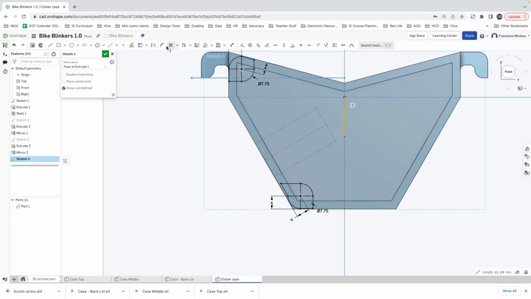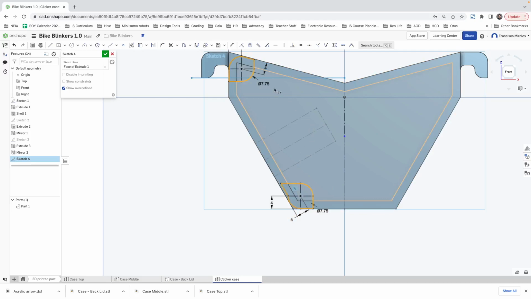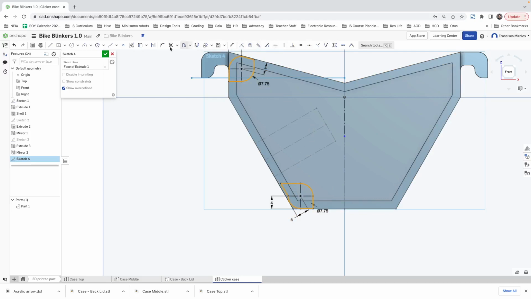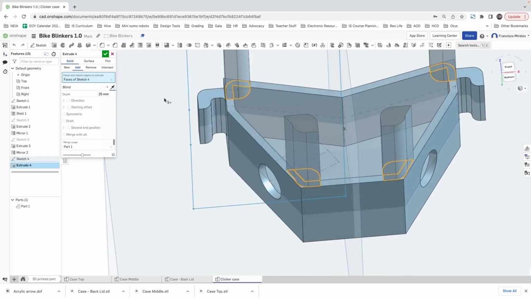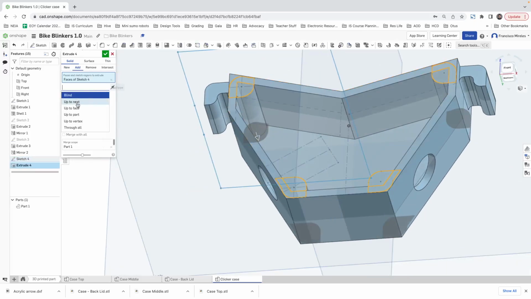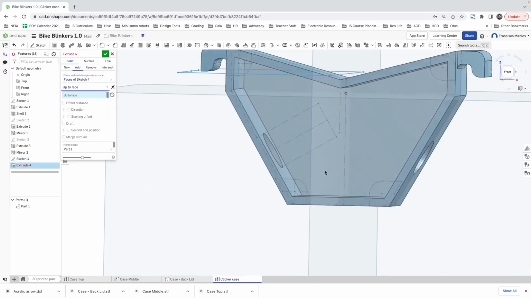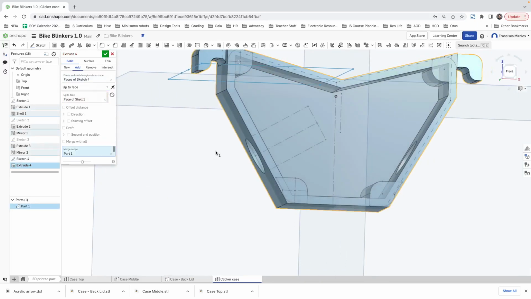And now what I can do is I can make a line right here. It can be a small line. Make a construction. Select all the little edges here, and then mirror with this line. There we go. And then I can say, hey, extrude the other way up to face. Which face? This face. There we go.